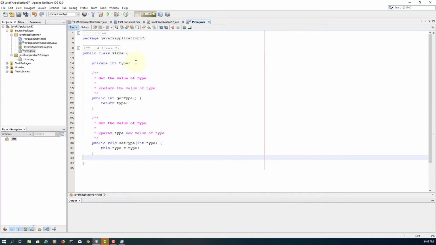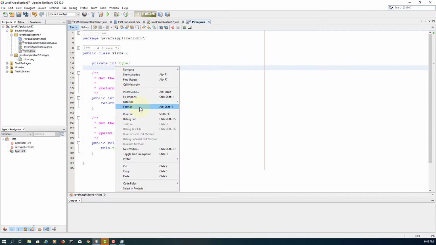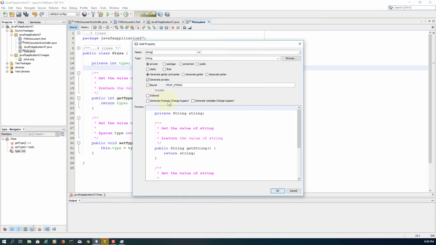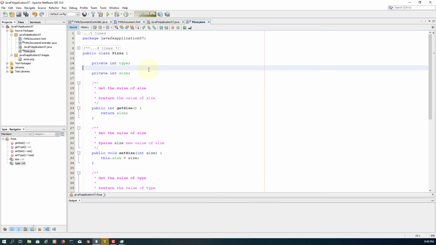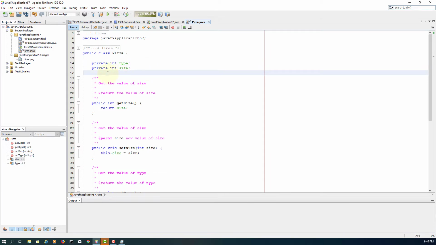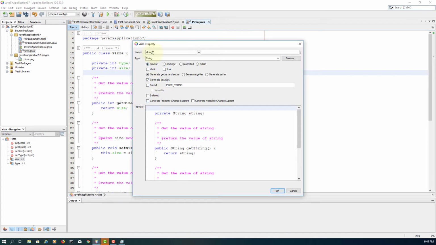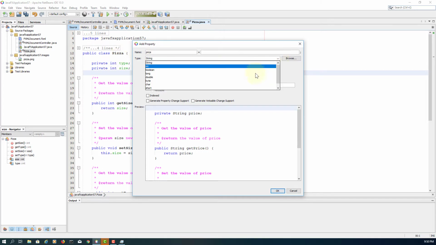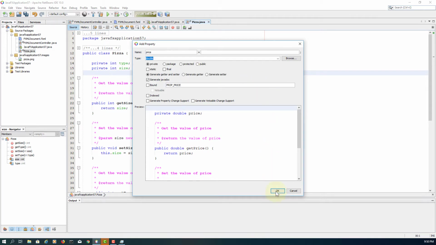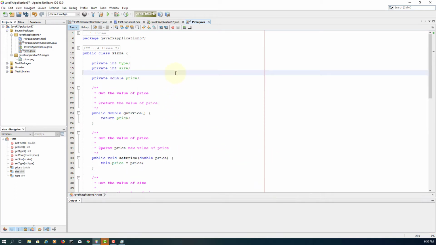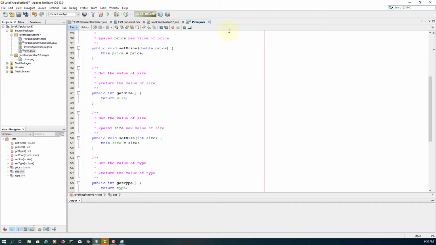So let me say type. Second will be size. If you're not familiar with using NetBeans or Eclipse, we can actually create properties like a pizza type, size, and price with a set of setters and getters. Sometimes you may hear them referred to as accessors and mutators. So basically it's a very simple way of designing a class with the properties and methods associated with the three properties in this case.